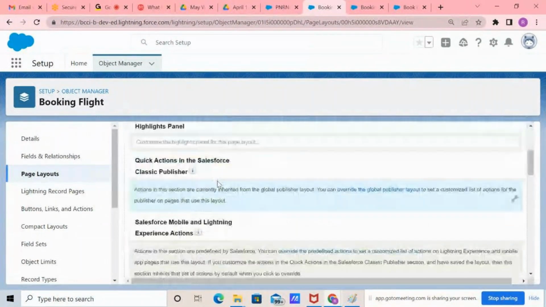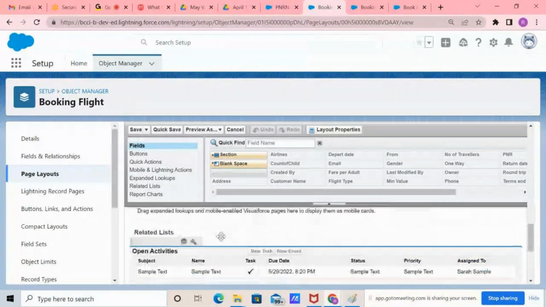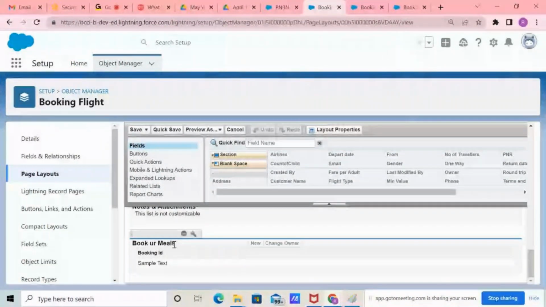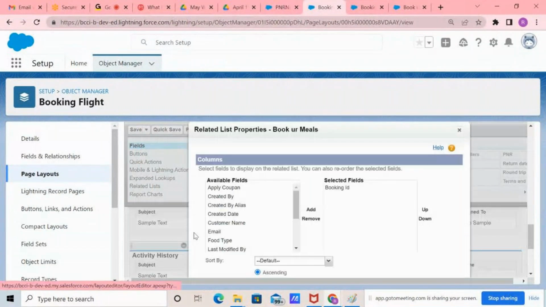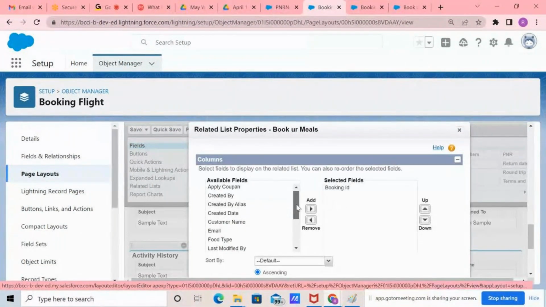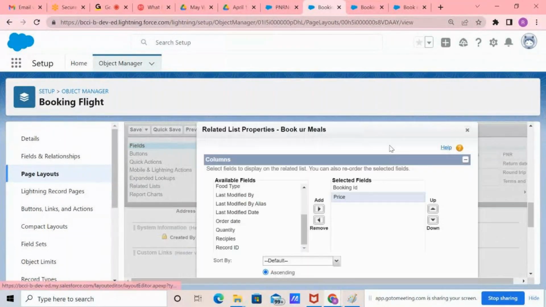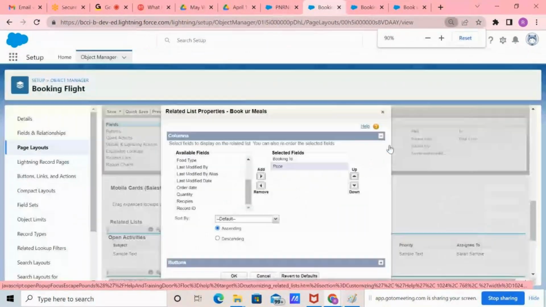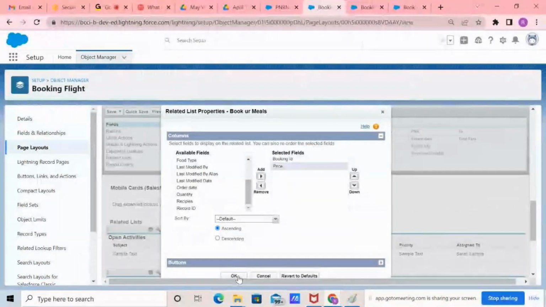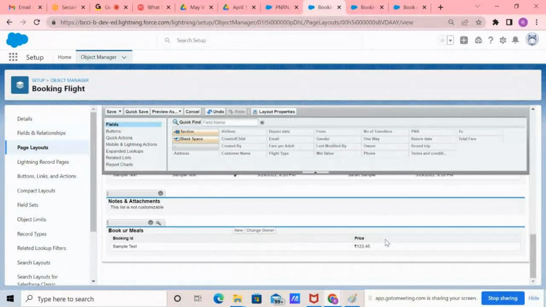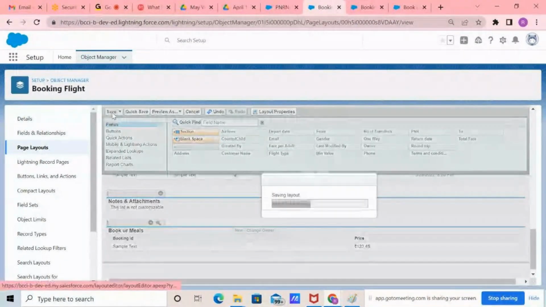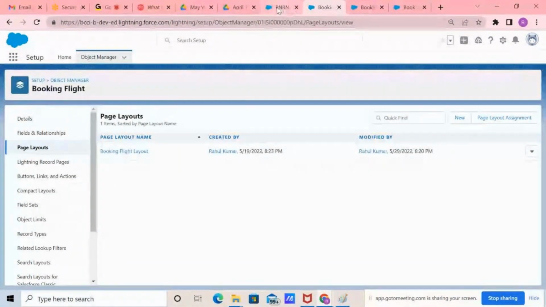Page layout, booking flight, scroll down, and here we have the related list. Right, this is what we have. Book your meals. Here we have the wrench icon. I can click on that. Instead of only booking ID, I also want to add price. So I added it. Fine. I have added booking ID and price. Whatever fields you want to add, you can add. Save it. Fine, it's added, price also. Save it now. Now let's go back and refresh this page.